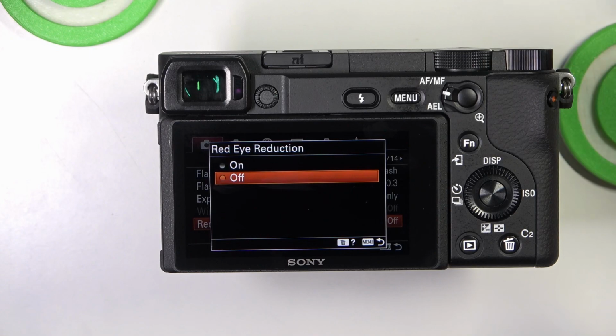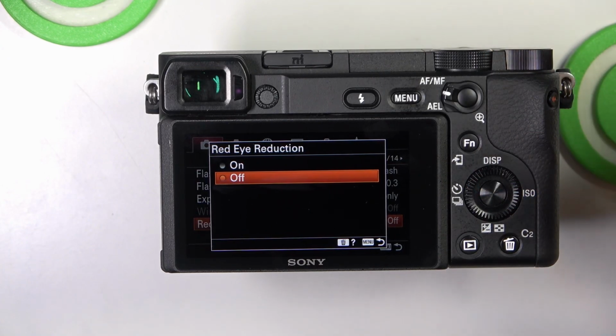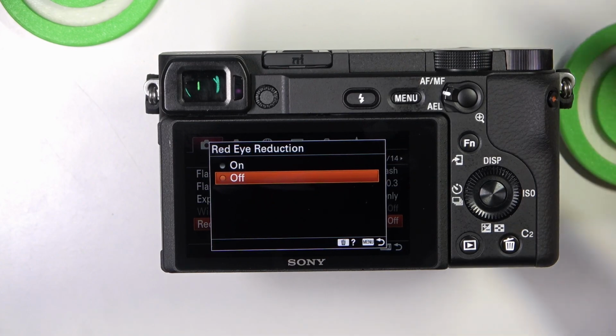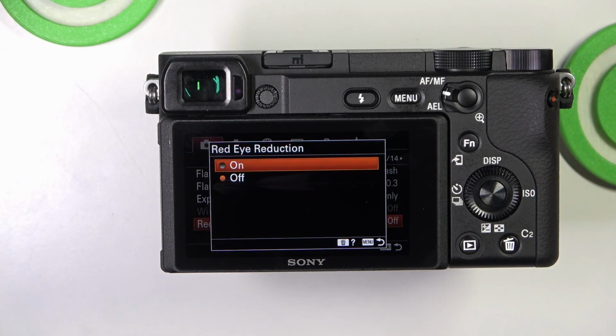This feature helps to reduce the red eye effect, and this effect can occur when using flash photography. So when it's on, the camera will emit a pre-flash before the main flash to make the subject's pupils contract. So it's reducing the red eye effect. But when it's off, the camera will not use the pre-flash and red eye reduction is disabled.